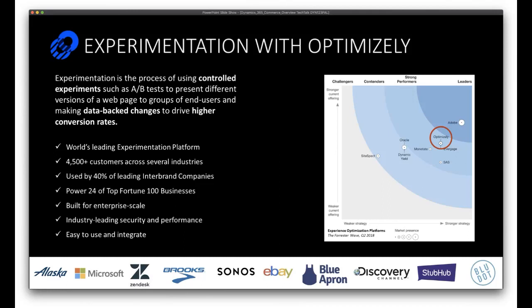Dynamics 365 Commerce has collaborated with Optimizely to enable end-to-end experimentation for our users. Optimizely is a current industry leader in online content experimentation, with over 4,500 customers across several industries. With their industry-leading cross-platform integration options, security, performance, ease of use, and familiarity with Microsoft Store, they were an obvious choice for us. The Commerce Connector to Optimizely will be made available to users within AppSource. Users can also choose to use any other experimentation provider of their choice.